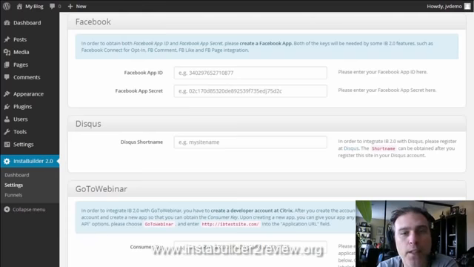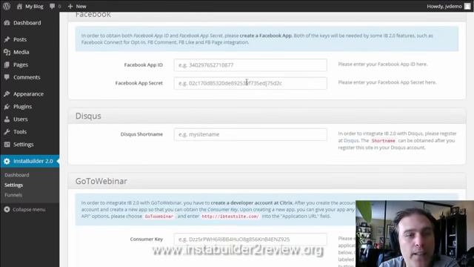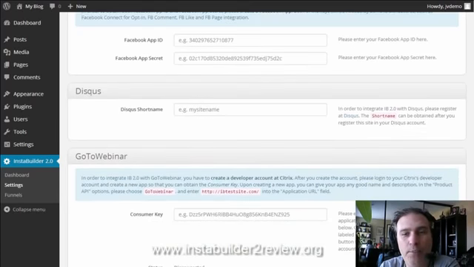That's completely fine. So as you can see, it integrates with Facebook, so you can add Facebook Connect, Facebook Comments, Like integration, and all that sort of stuff. Disqus commenting can also be added to your pages.